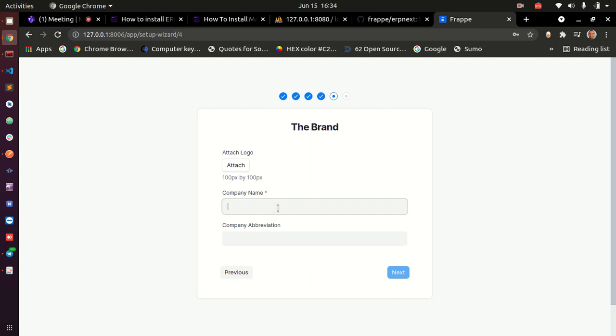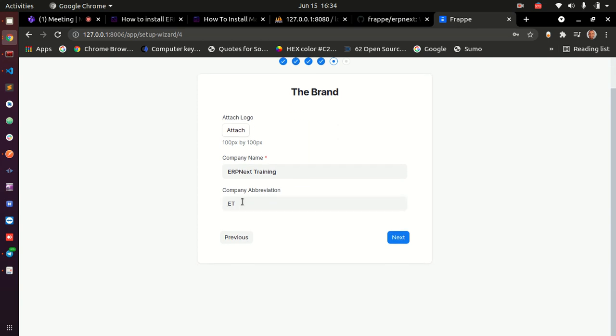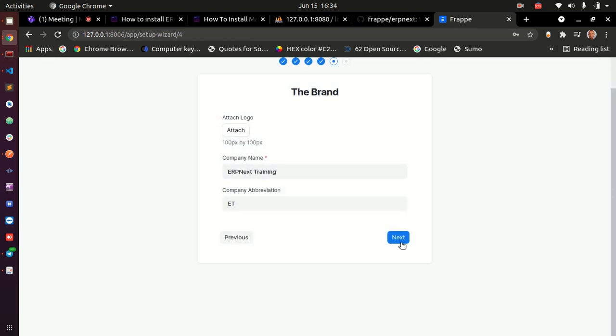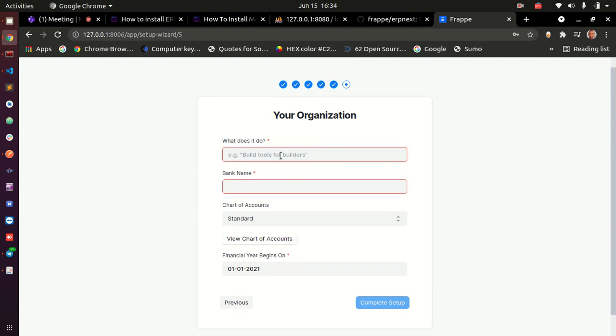And then here is the company name. We can call this ERPNext training. Here you are going to be giving your company name. The abbreviation is going to be provided by Frappe by default, but you can change it. If you have a company logo, you can attach the company logo here. We don't need to do that at this point. Then click on next. And then here, the system just requires you to tell it what is it that your company does.